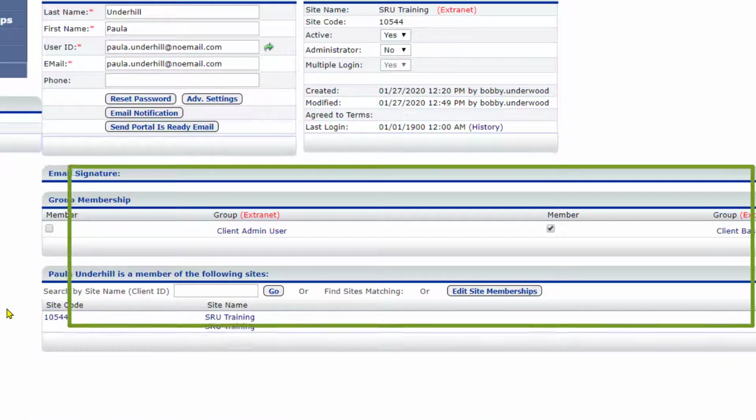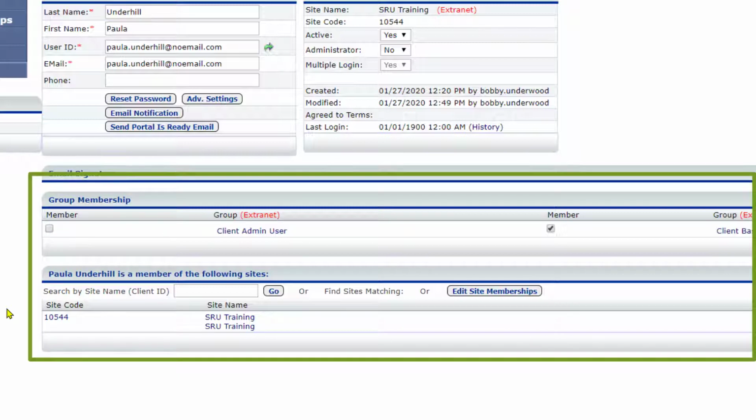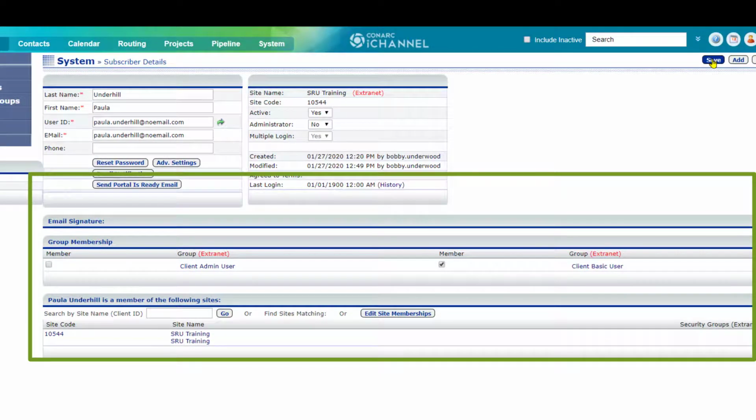Next is the membership or the entity membership that this new subscriber has access to. As you can see, there is currently only one entity defined that this new subscriber has access to. That is the SRU training entity. Now that we've also assigned our group membership security settings, let's click Save in the top right corner.